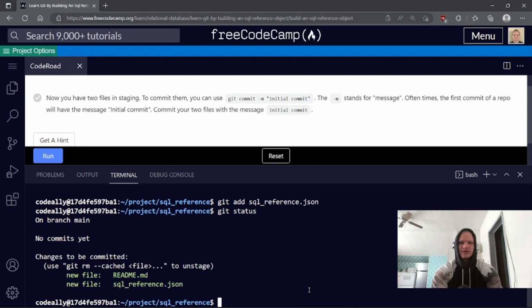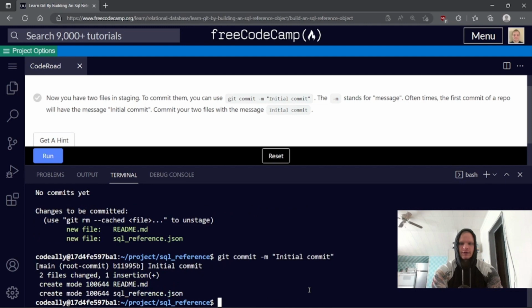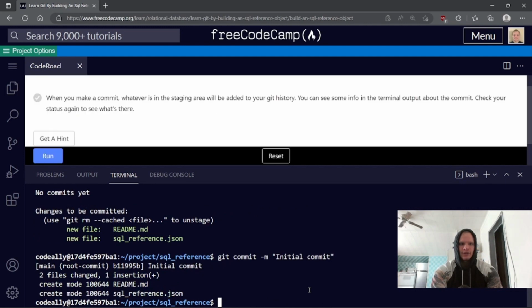Commit your two files with the message initial commit. Git commit -m "initial commit". There we go. When you make a commit, whatever is in the staging area will be added to your Git history. You can see more info in the terminal output about the commit.